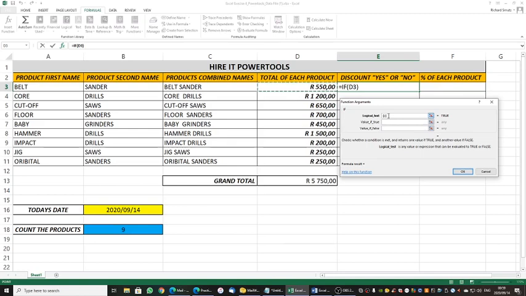If the product is greater than, I do not need to type the Rand, 500, the value if true equals, we have discount and no discount. If that is true, if it is more than 500, it must say here discount. If that is not true, in other words, if it is less than 500, it should say here, no discount.